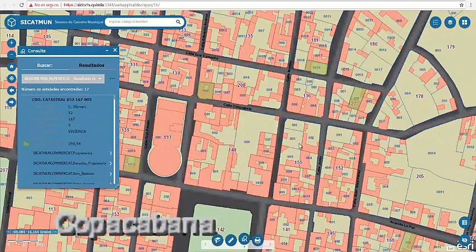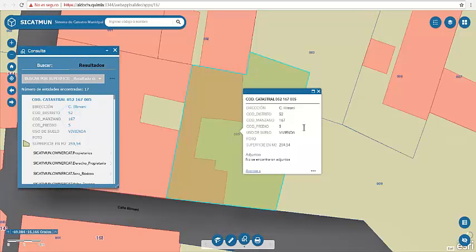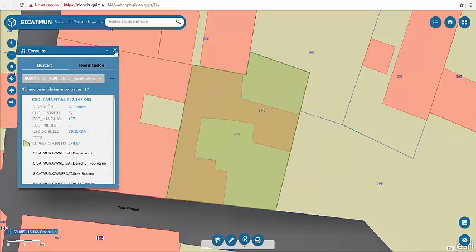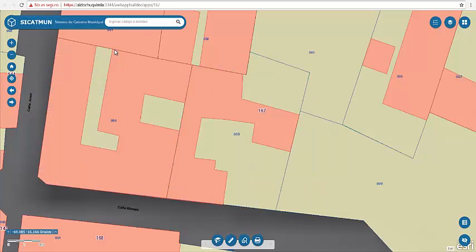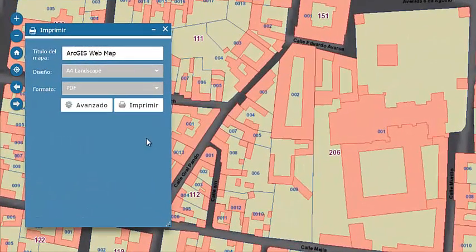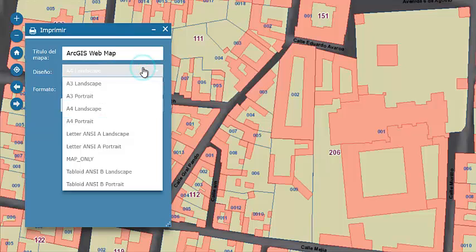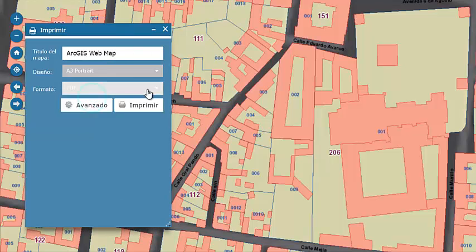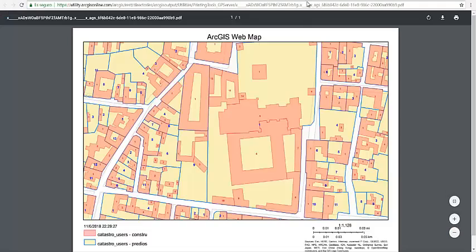And what the application does is show us in green all the properties that are within this range. Through the results window, we access each and every one of them. Finally, we have the print widget that allows us to choose different page formats and output formats. And we can also choose some advanced settings. We configure the output parameters and print.